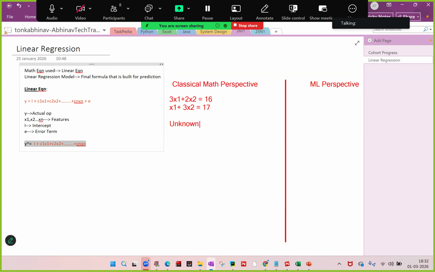Let's write it down. What are the unknowns here? Unknowns are x1 and x2. What are the known things? Known are y and coefficients, right? So from where am I correlating this? I'm correlating from this universal linear equation, right? Here you can see 16 and 17 are there, which is kind of a y, right? And the coefficients are known, which is 3 here, 2 here, 1 here, 3 here. So the unknowns are x1 and x2. Known things are y and coefficients.